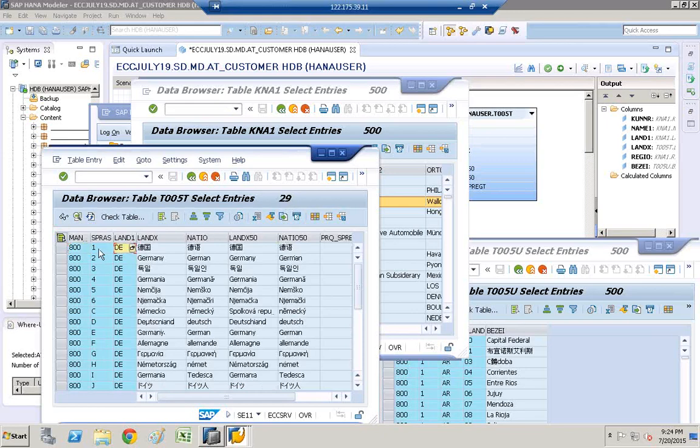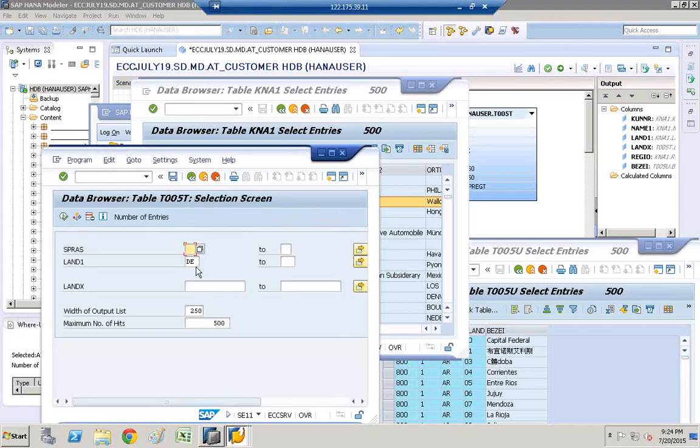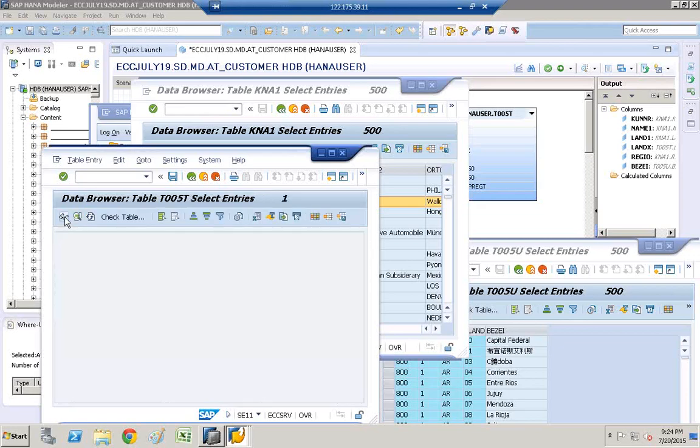Now for each DE, you have a different ID for SPRAS, which is nothing but the language column. Now, if I would like to see DE in English, I give EN. So SPRAS is equal to EN. Click execute. You have one record. So when DE and SPRAS is English, then the LANDX is Germany.